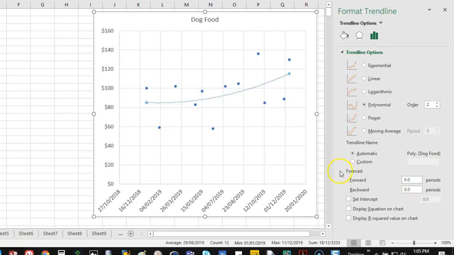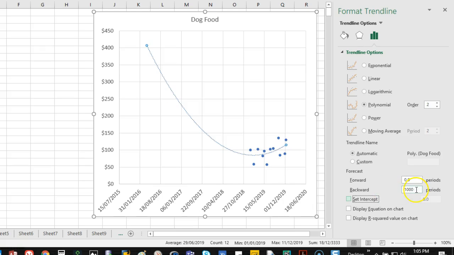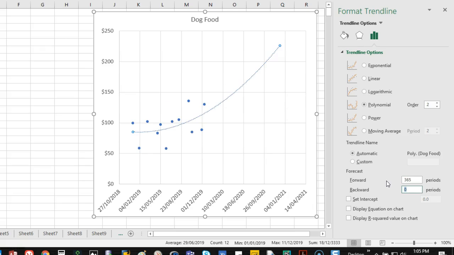I can also forecast either backwards or forwards. So let's say I'm going to see what 2020 looks like. Let's add a period here. Let's say 100. So let's do 1,000 days. Okay. Why did I put it on the backward one? Okay. I want it on the forward one. So let's say the next year. So 365 days, let's just say. That's what it's going to look like in a year's time.